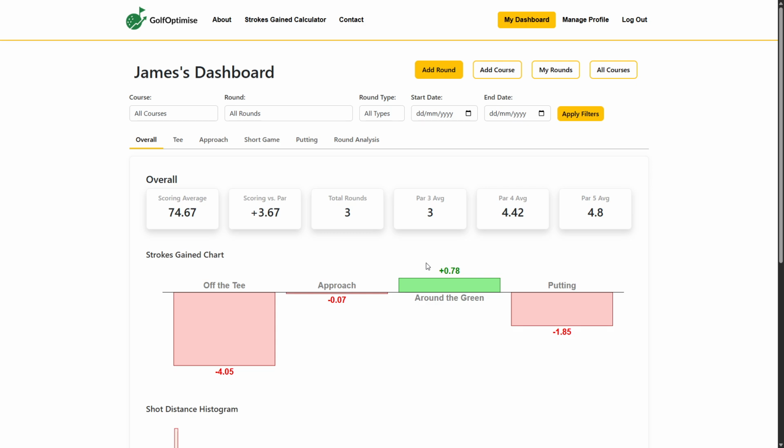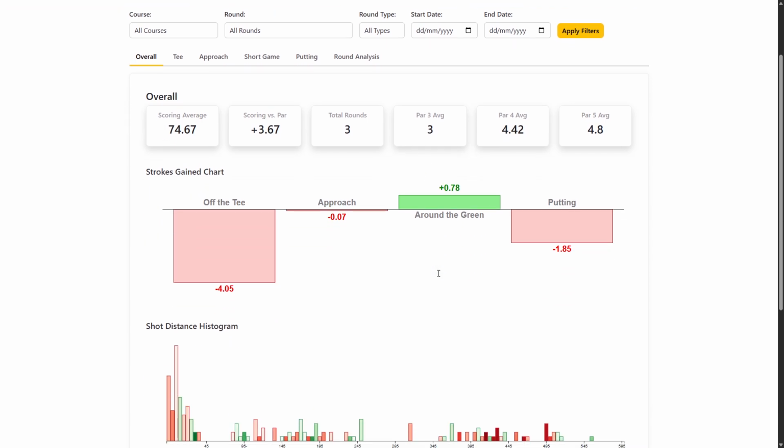But it's really powerful once you start adding a lot of rounds into here. Once you get past that 10 round mark, you can really start to see the trend. So I really do encourage you to stick with it and get your rounds added in, because you will really benefit, and your score will benefit too once you identify the weak areas and put the practice into it.